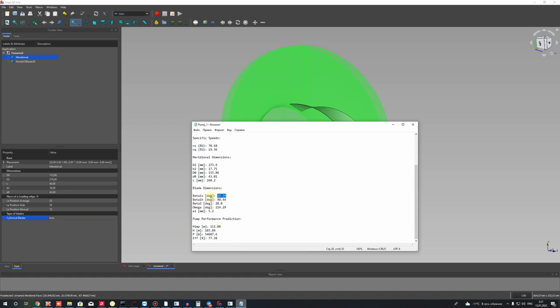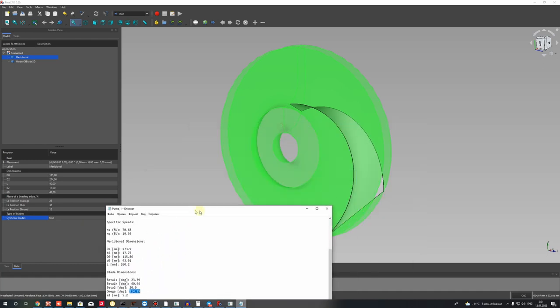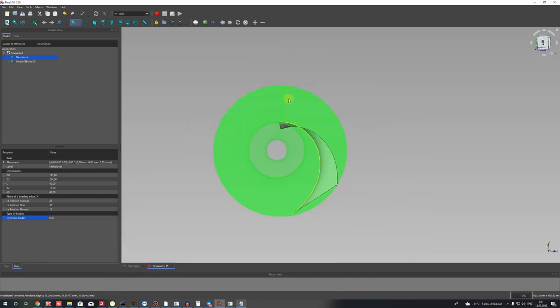Okay, let's set the angles for shroud, hub, and beta 2, the trailing edge of the blade, and the recommendation of this angle between the axis and trailing edge.